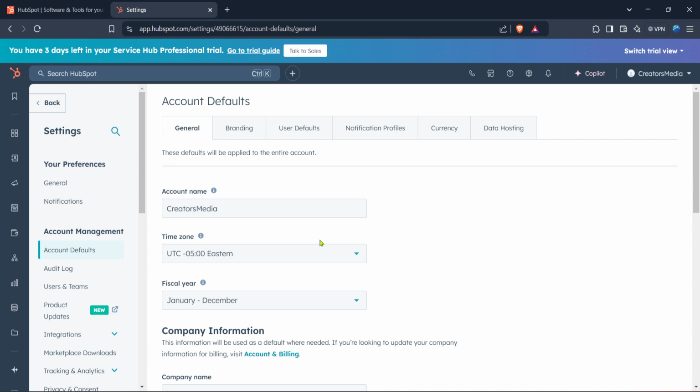Before you wrap things up, take a moment to review the settings available to make sure everything aligns with your business requirements. Adjust them as necessary and remember to save any changes before you exit. This way the adjustments will stick the next time you or your colleagues log in. And that's it, you've successfully navigated to the account setup settings within HubSpot.